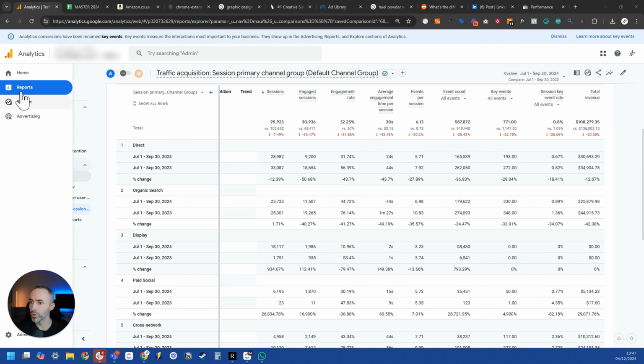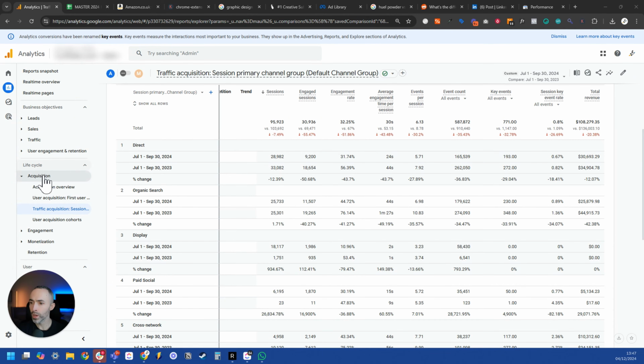So if we have a look at an example here in analytics, what we'll want to do is come to the reports tab in GA4. We can then go under acquisition and traffic acquisition, and this is going to show us our statistics broken down by the different acquisition channels. So right now I've got this set to default channel group, but you can also filter this down to specific referral channels. If you're using UTM parameters, you'll be able to drill down into those specific campaigns as well.